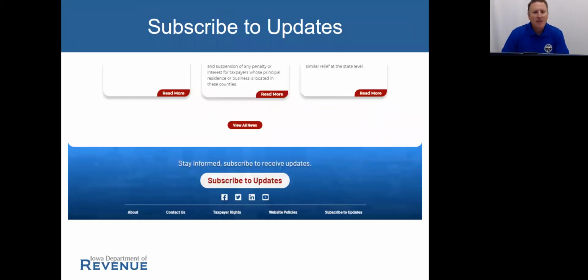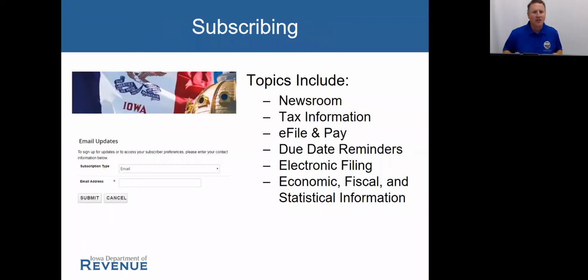We also have email updates, and this is something that does not cost you anything. You can subscribe to email updates, and then when there is ever any information that is updated, if there's something that we want to put out, we will send an email automatically. The topics that we have for our email updates are listed on this screen. We've got a variety of topics.